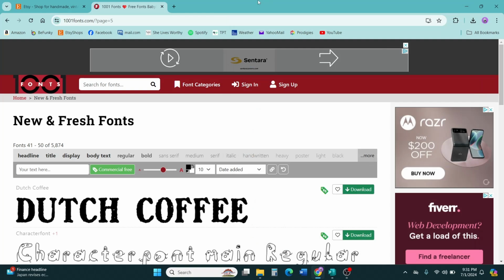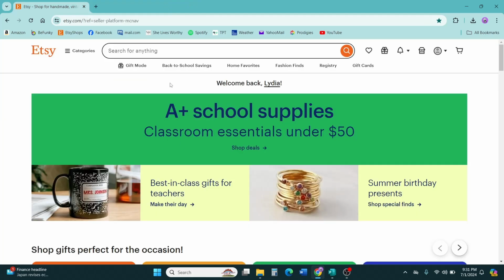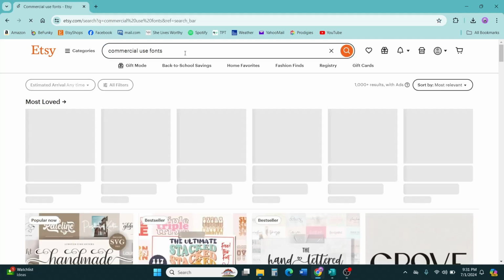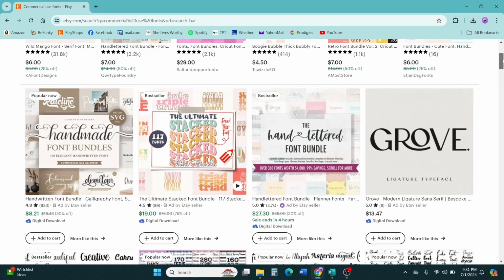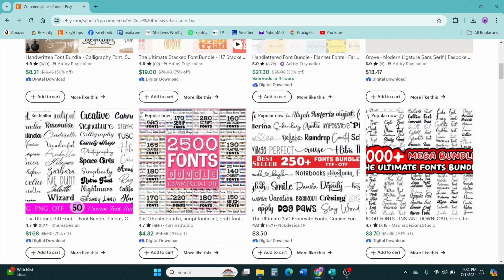If you have a budget and you would like to spend some money and purchase some fonts, then you can go to Etsy and you can type in commercial use fonts. And like here's a bundle. You get 200 different fonts for only $7. That's not bad. There's all different prices, all different options. Here's 2,500 fonts for $4.32. That's a steal.